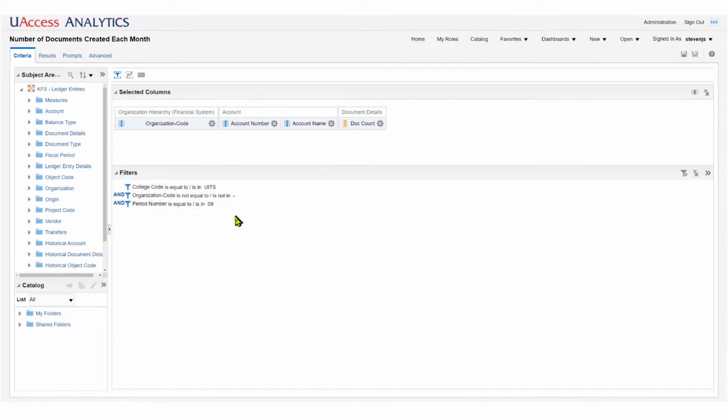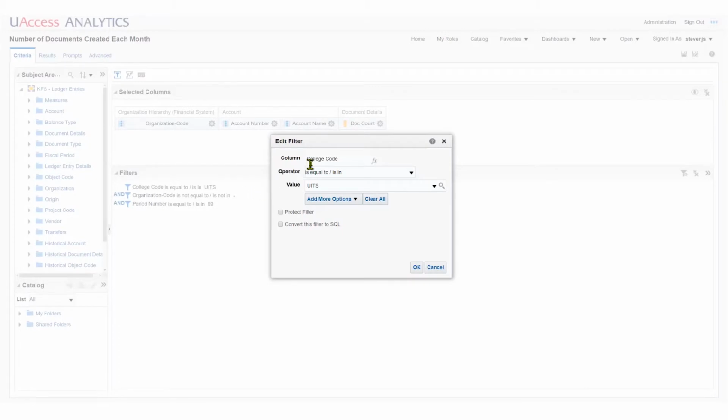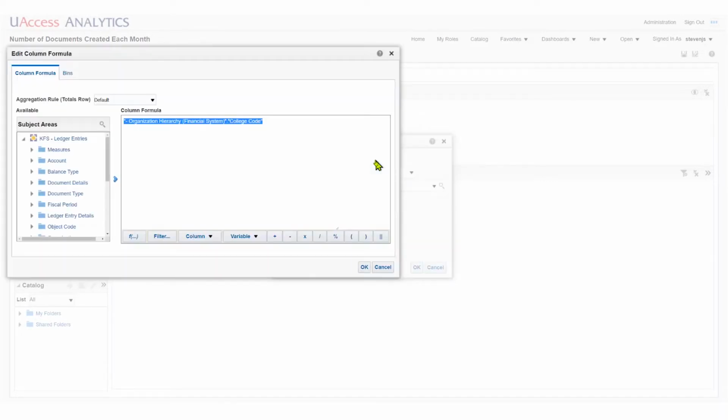Now, these are the three filters that I have to work with. There's one for college code. I'm going to edit this filter to show you what it looks like. This is coming from the college code data column, but I need to know where that college code value comes from. And that's coming from the organization hierarchy financial system table, and the name of the column is called college code. So I have to remember that, and I need to write that down or make a note of it in my mind, however it is I do that best. So organization hierarchy financial system college code is where that data column comes from.